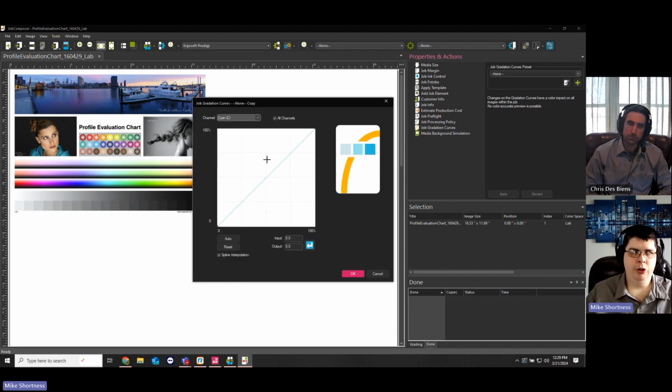In here, you can do the curves for all your channels if you check this box here, or you can actually make them specific to one channel. For instance, your magenta isn't saturated enough. You can up that a little bit, right?